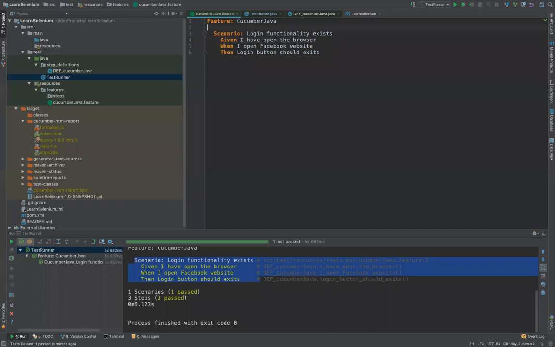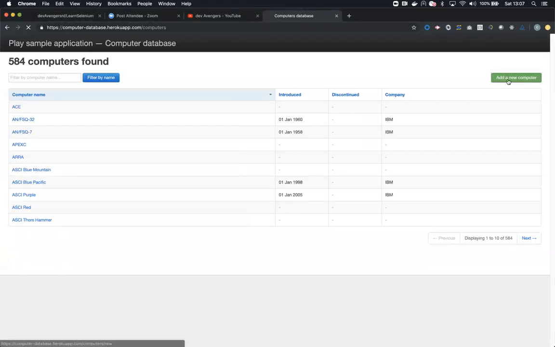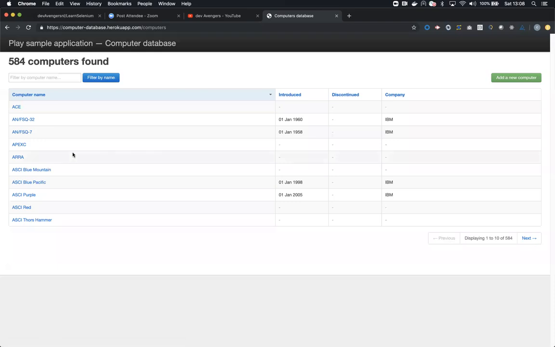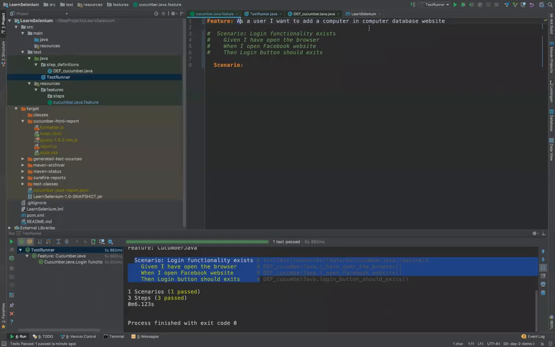So let's go back and let's comment this out for now, and let's add our own scenario. So my feature is, as a user, I want to add a computer in computer database website. So this is a computer database website. You can add your models, and you can give it a computer name, and when it was introduced and by which company, and you can add it here, and it's just a simple test website. So you can define your computer names like that. So that's what this feature is about, that I should be able to add a computer in this computer database.